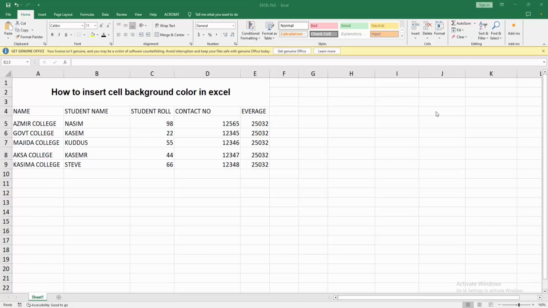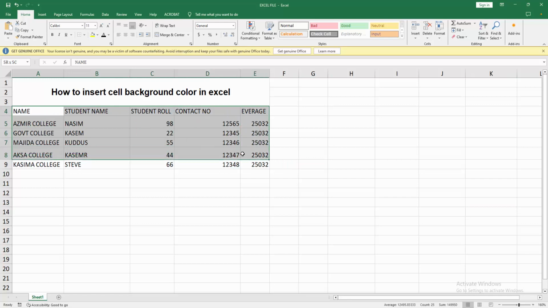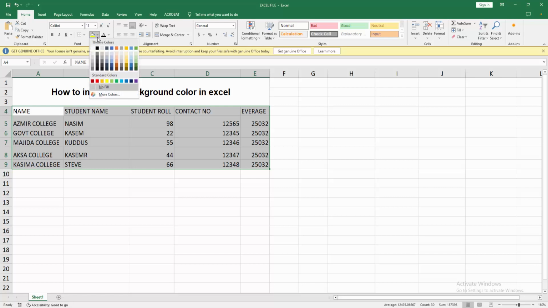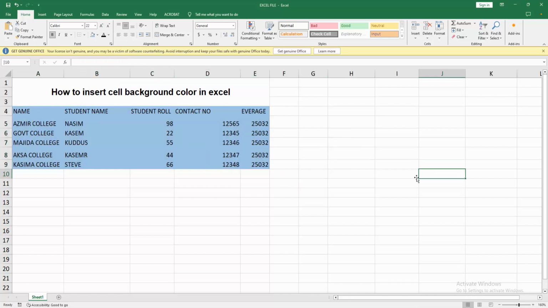At first, select a cell. Then drag your mouse to select all these cells. Then go to the Home menu. Then you can see here is the Fill Color drop-down menu. Then click this Fill Color drop-down and choose any color. Now you can choose blue. Now you can see I inserted cell background color in Excel very easily.